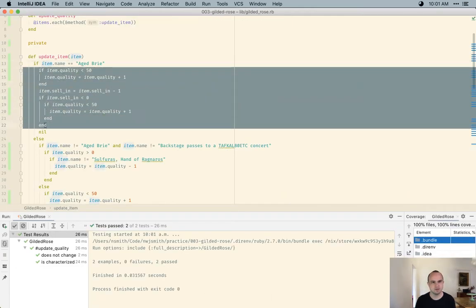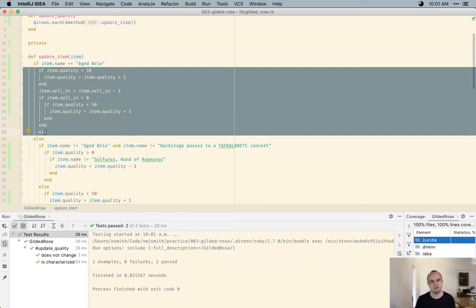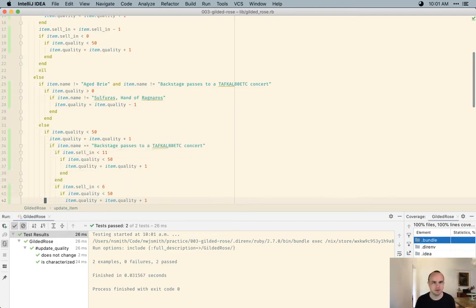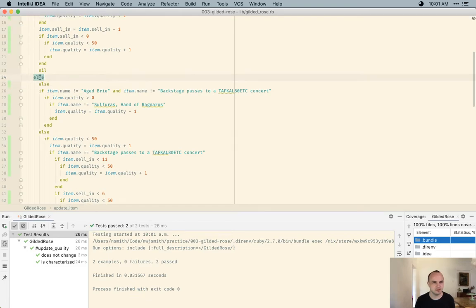So we've now covered the only logic that runs when the item is aged brie. And this is the kind of thing that we're going to try to do for every single item here. I don't know that I'm going to get far enough to do much more refactoring than that, but I'm getting more and more confident with this particular refactoring. So hopefully we can get even farther next time.